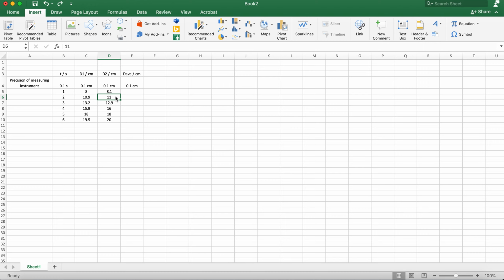Okay students, let's see how we use Excel to format our data table and subsequently plot a simple graph for your physics practical report. I have with me a set of data from a moving trolley. The first column is my independent variable. It stands for time.